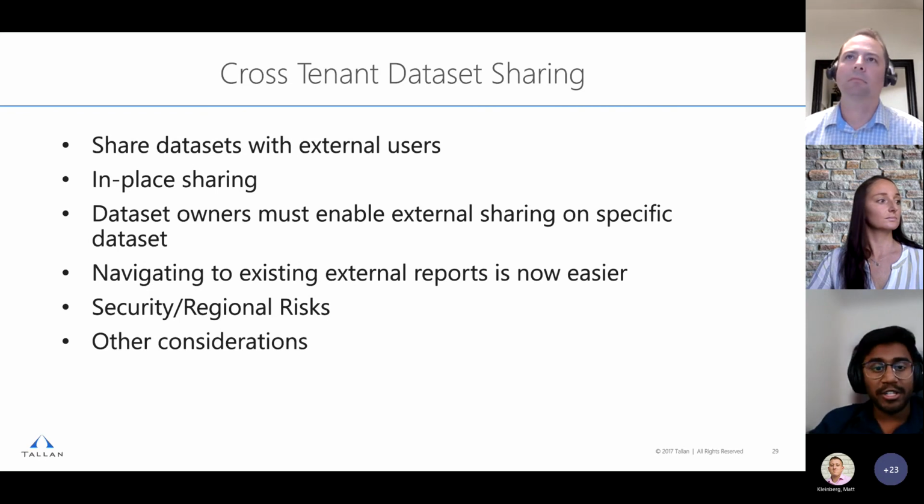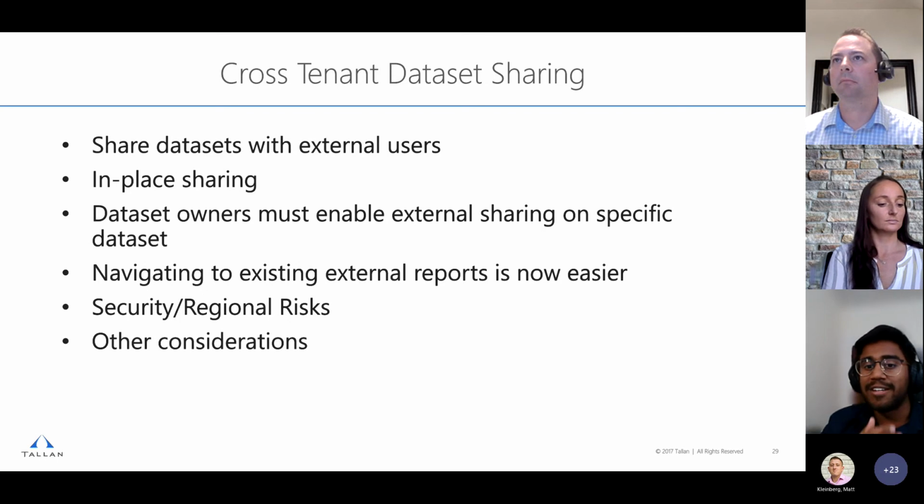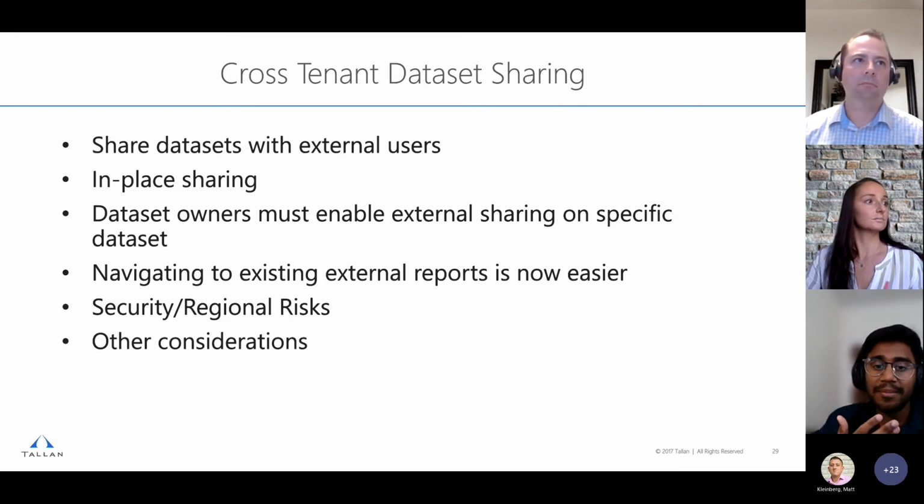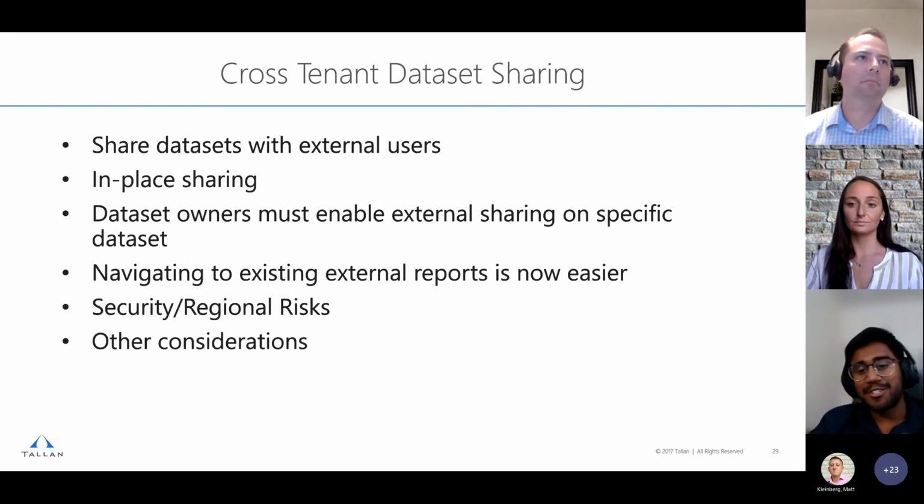Key things to note though, security risks. If you use in-place dataset sharing, data might move into another region if the consumer and provider tenants are located in different regions. This is because data is cached on the consumer tenant to build composite models and reports on top of shared data. Regardless, storage and computation for shared datasets remains within the provider tenant. So this may potentially impact certain regional boundary rules and compliances, etc.